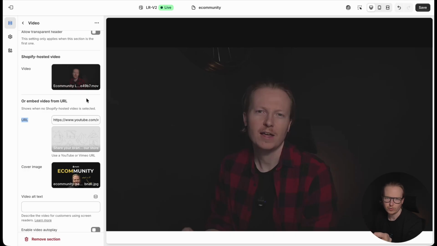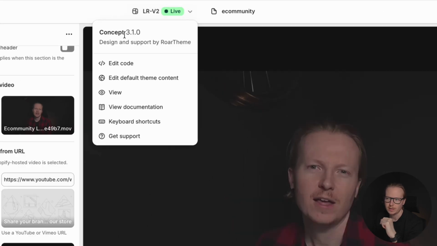And this is the same for other themes as well. So when you look at Horizon or Dawn, they do the same thing as well. So this method I'm going to show you now will apply to those themes. And just for the record, the theme I'm using is Concept 3.1.